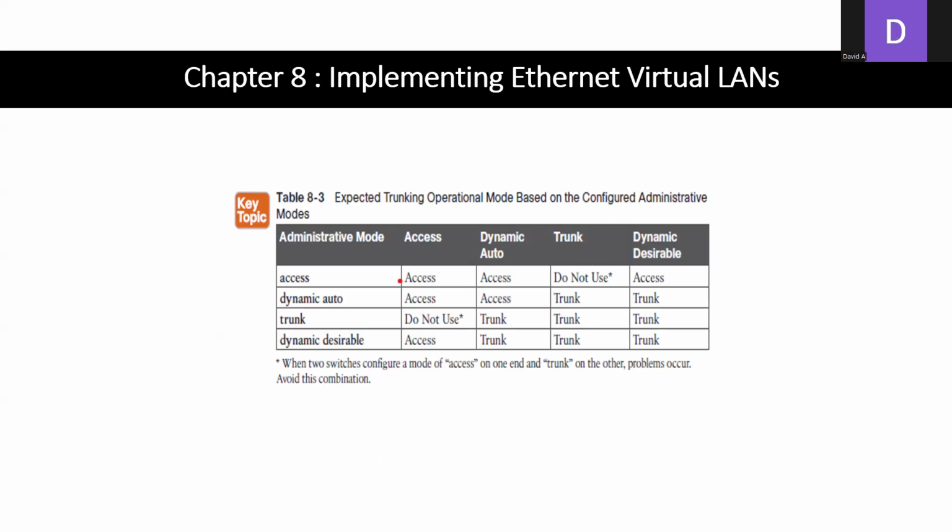We spoke about administrative modes: access, dynamic auto, trunk, dynamic desirable. But what's the outcome whenever we configure it with something on the other side? It's like an X chart. These are the different administrative modes, and the different columns are telling us what the outcome will be if the switch on the other side is configured as such.